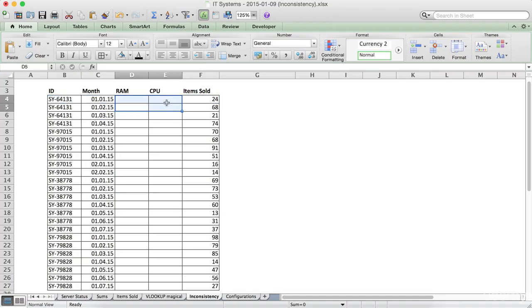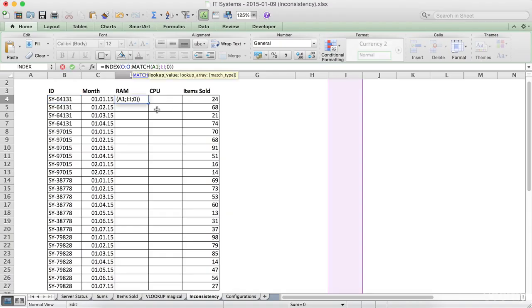And this RAM and CPU is actually a kind of auxiliary information. It's not even necessary for the whole thing, because if you have the ID, you don't need anything more, because the ID qualifies the whole system. This RAM and CPU don't depend on ID and month. They depend only on ID. So here, then we always go from I to O, input, output.